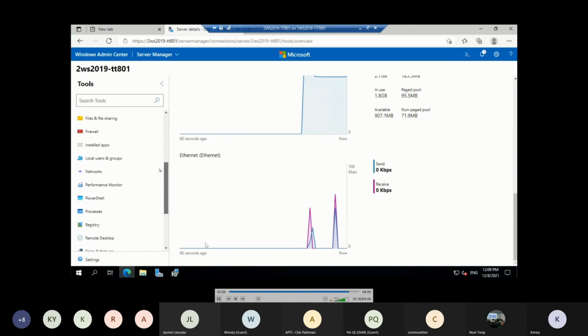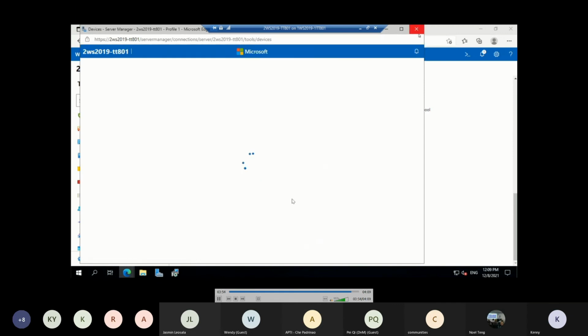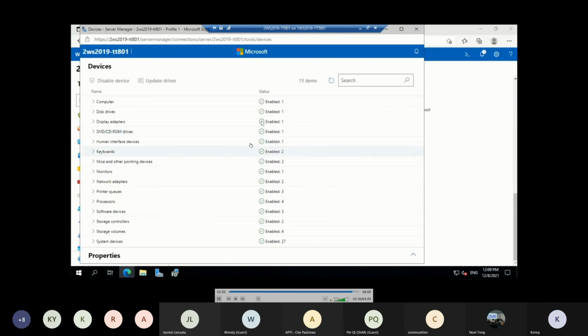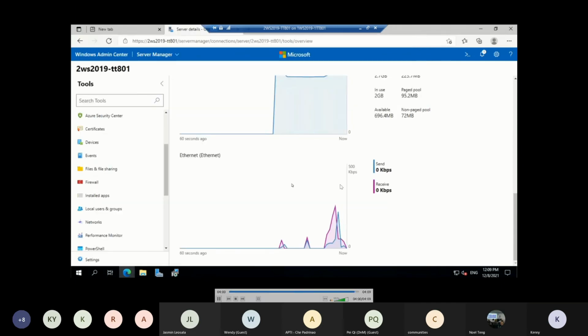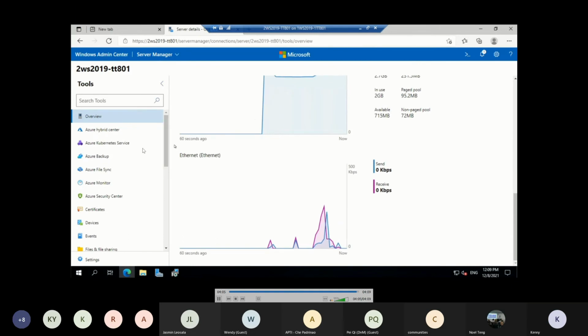And all the different services. You can see on the top here there are a few hybrid services, and apart from that you can see the devices here. So it's pretty much a very all-in-one management tool, I would say.